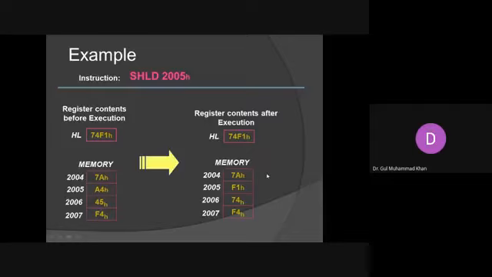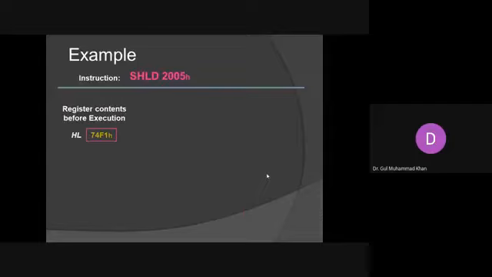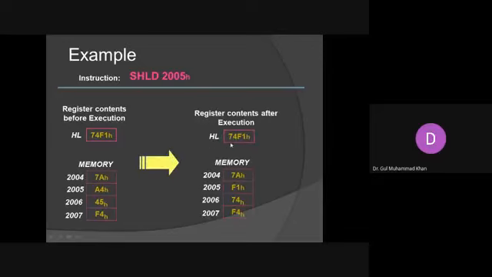So this is storing 2 bytes of data to the memory. This is the only instruction which stores 2 bytes of data to the memory, just as the earlier one was the only instruction to load 2 bytes of data from the memory. So this is the process: storing the contents of HL to the memory location starting from 2005H. HL was initially having these values, and memory 2005 and 2006 had these values. Once the instruction was executed, HL ended up with the same value. The value of HL is transferred to the memory, so the value of HL is not going to change. Only the value of the memory is changed.